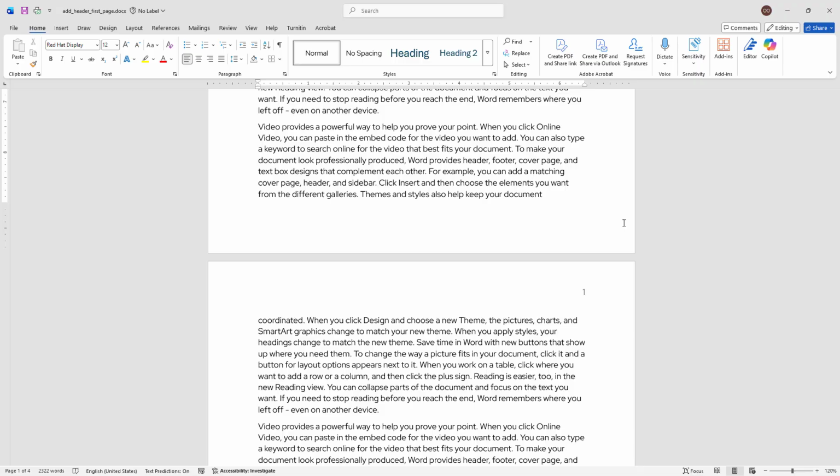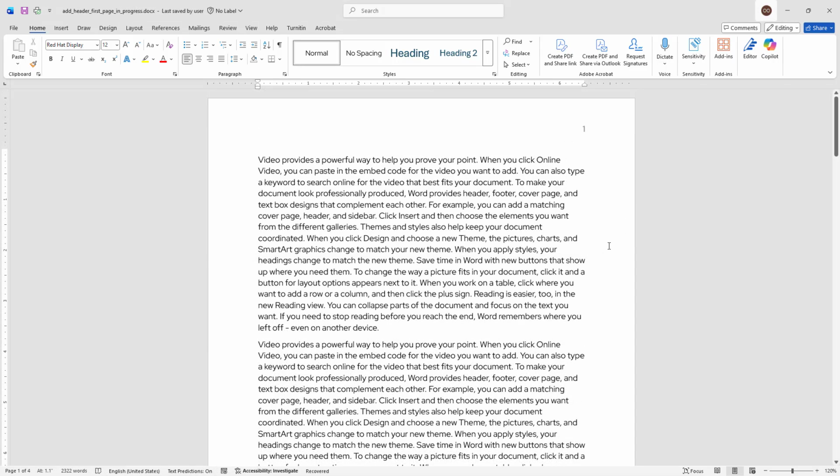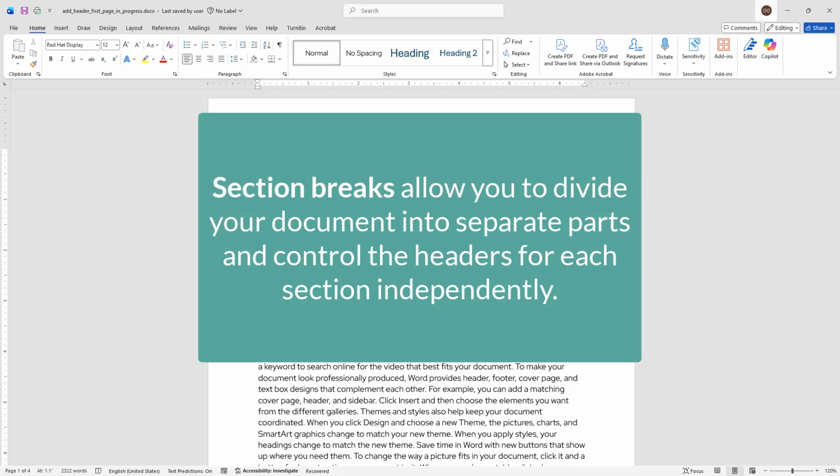Now, let me switch to a new document and show the steps to add a header only to the first page and start the page numbering at 1 on the second page. To achieve what we would like to do, we will use section breaks. They allow you to divide your document into separate parts and control the headers for each section independently.